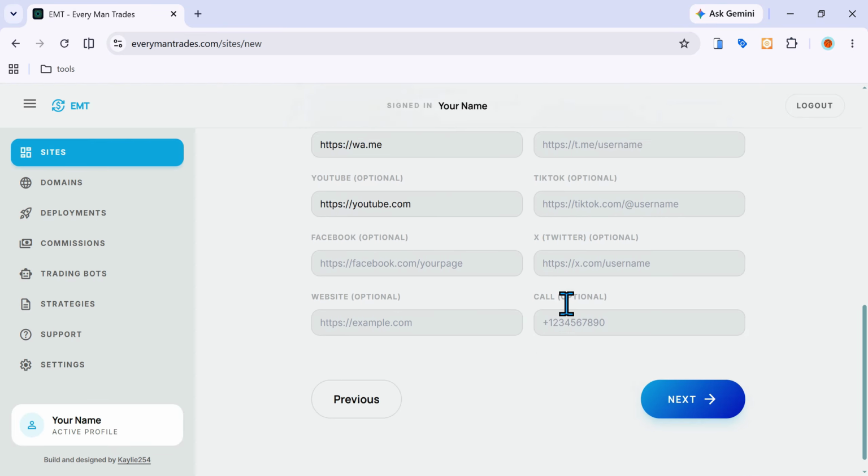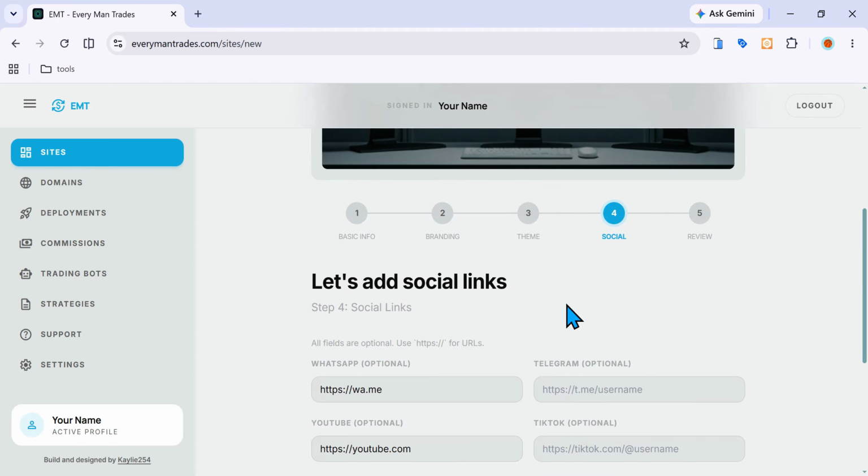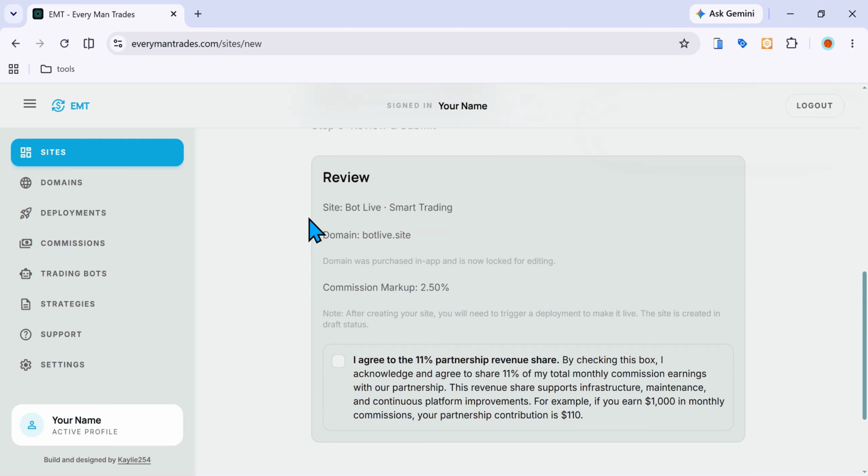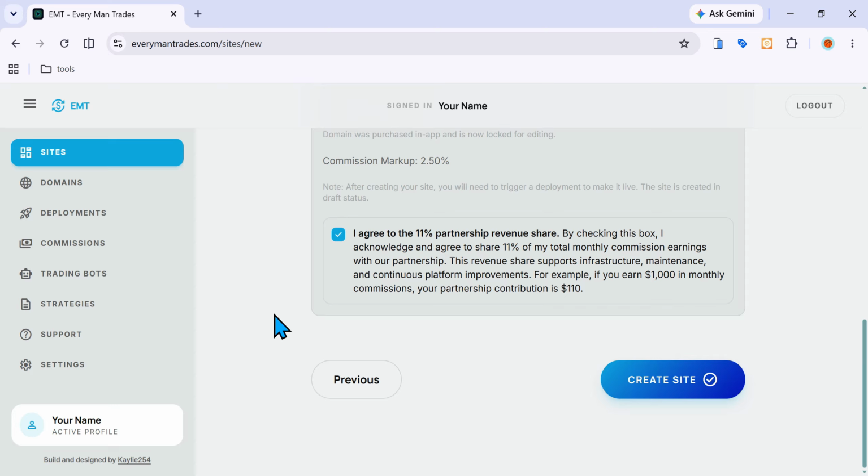And then the next step, after adding your social links, is that you must accept the revenue share agreement, whereby the platform takes 11% of your share and you get 89% of your share. The amount is paid on each next month. So for instance, if now we are in June, the amount will be paid in July. If we are in January, the amount will be paid in February. And then after you agree to the partnership revenue share, you just click create site.